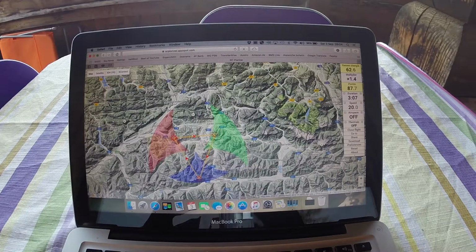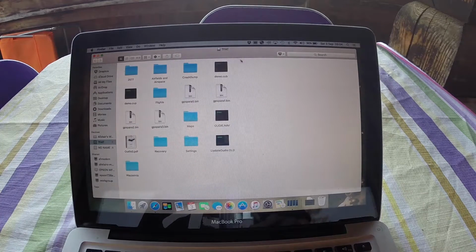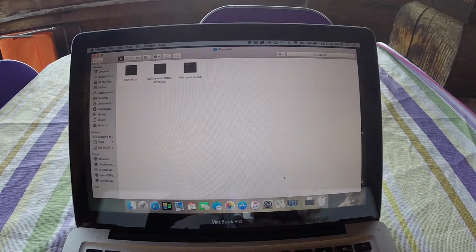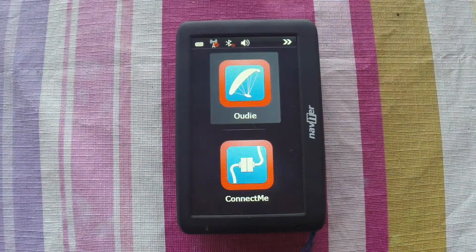Once it's downloaded, connect your Oudie to the USB, not with the flash drive, flash stick, because that's not where you load the waypoints into. So open TFAP once you've plugged in your Oudie 4 via USB. Go to waypoints, and here's where we're going to stick in our file that we downloaded. Once you've done that, eject it, and then start up your Oudie.